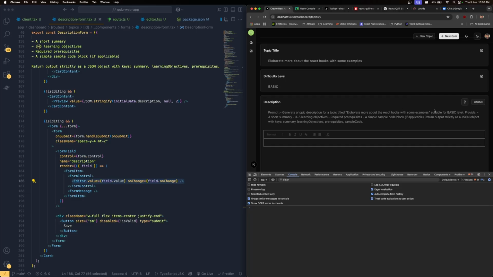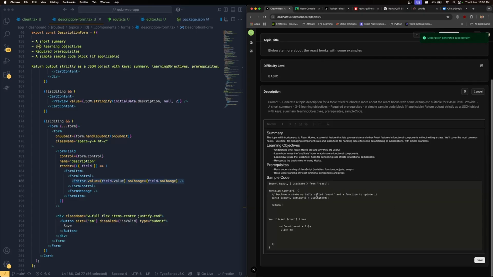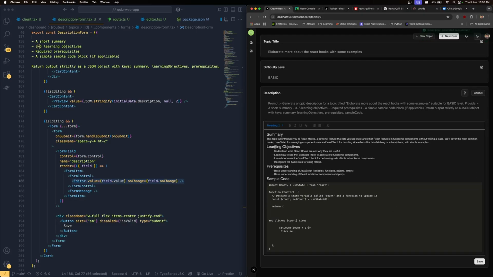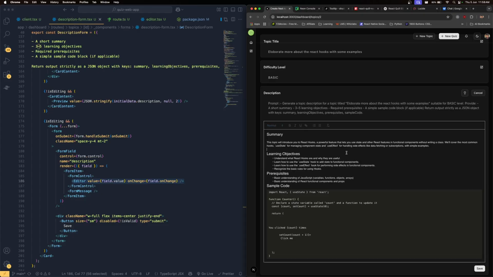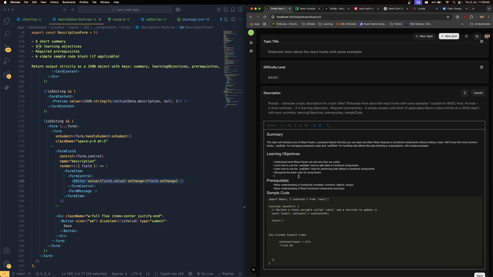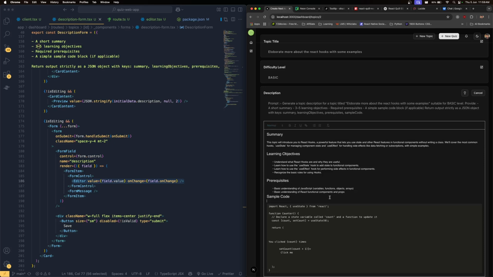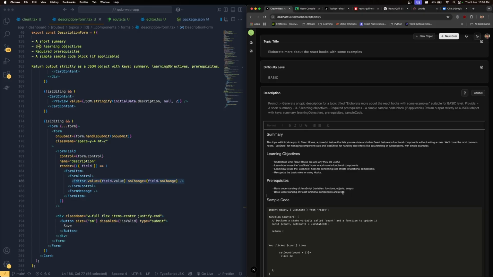If I click generate, and there we go. See, we have ourselves the summary, and we have ourselves the learning objectives, and the prerequisites, sample codes, and everything. Now if the user wants to make any adjustments over here, he can simply edit these codes and everything, and he can make that desired look and feel. He can make those customizations exactly how he wanted it to look, right?